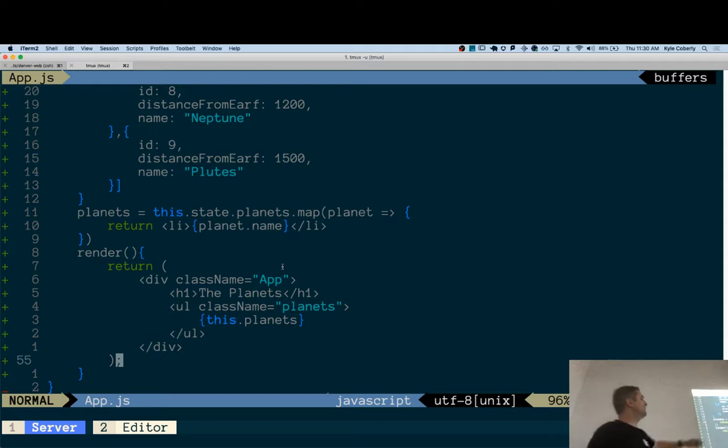I'm going to give you a vocab word for this thing we just did. This is called a computed property. It's not the state. The state's up here. This is derived from the state. This is a computed property.